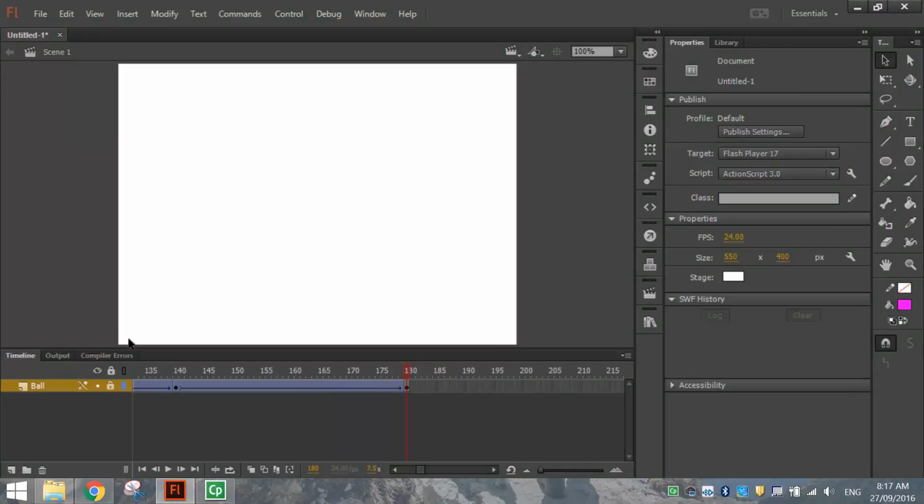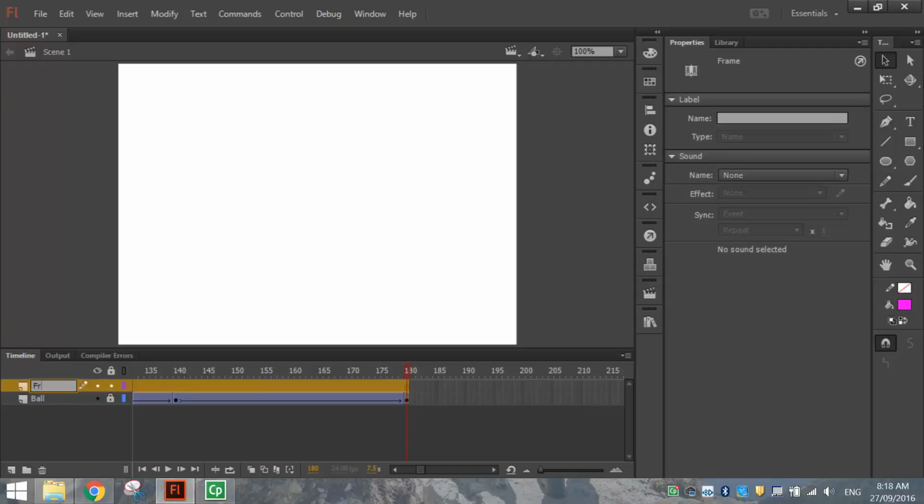What we're going to do next is get some text to come onto the page that says French lesson. So I'm going to make another layer now. I've locked my ball layer by hitting the little padlock. Now above that ball layer, on the new one, I'm going to write the word French.